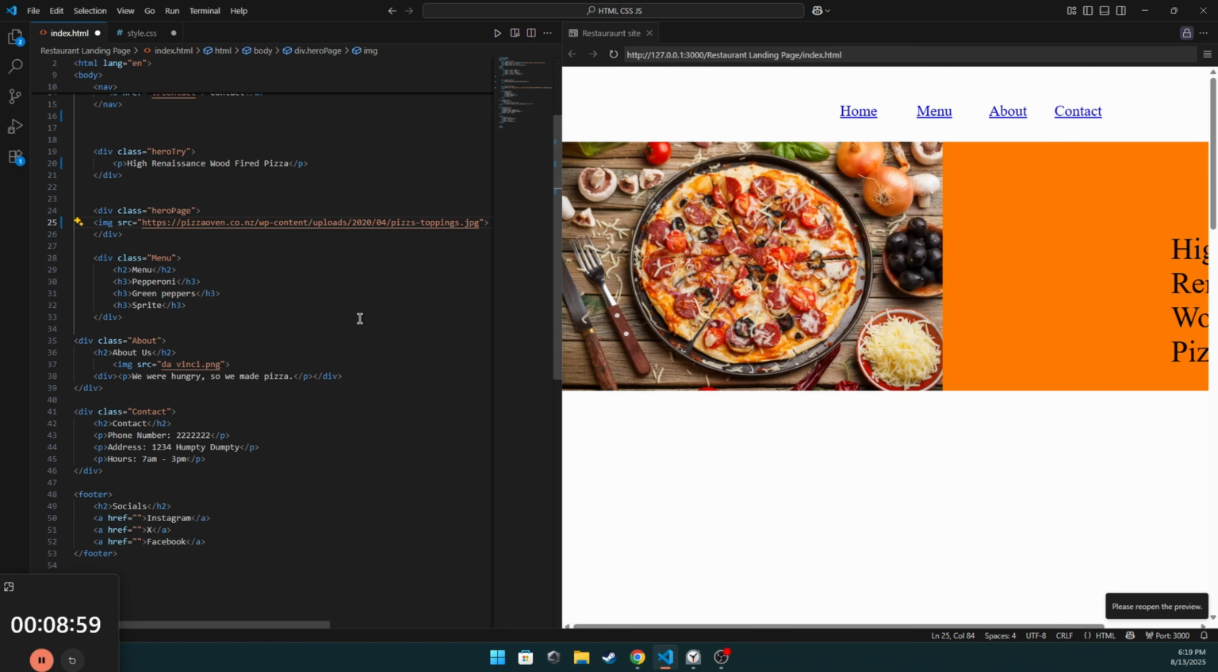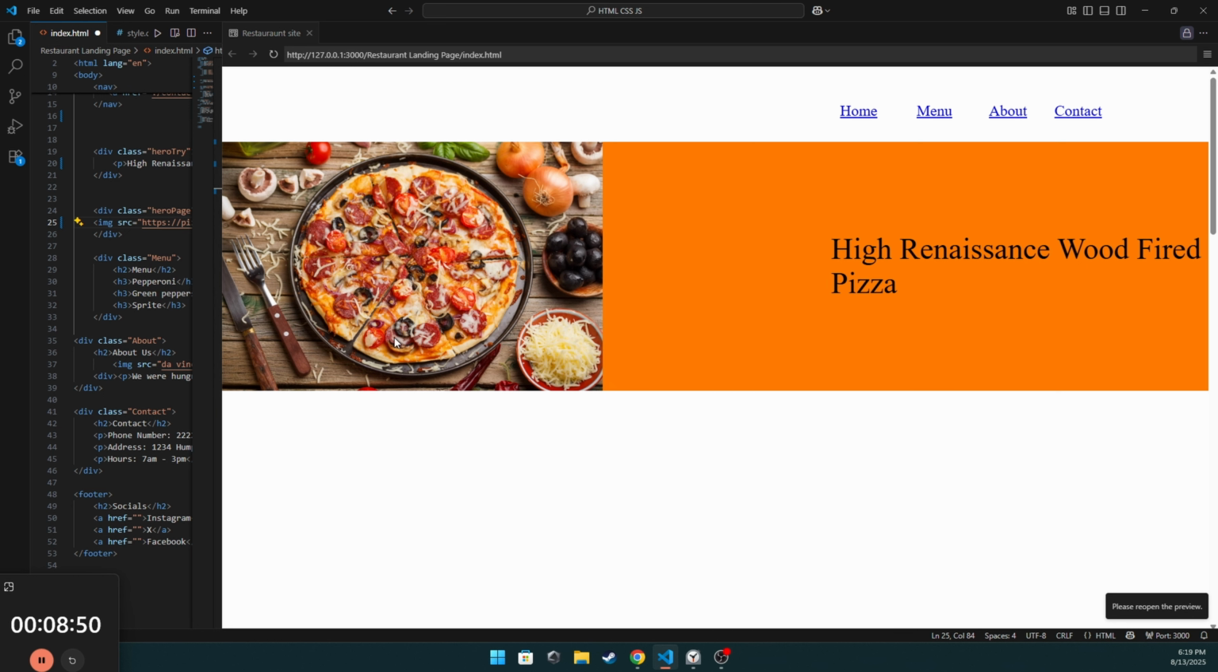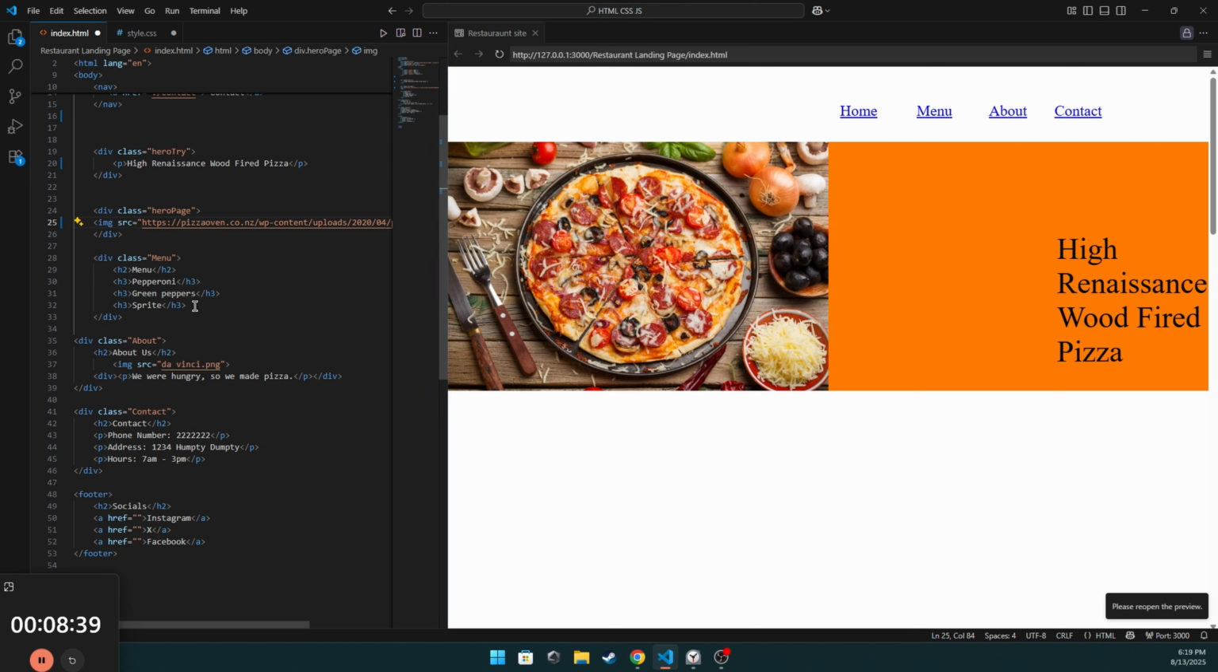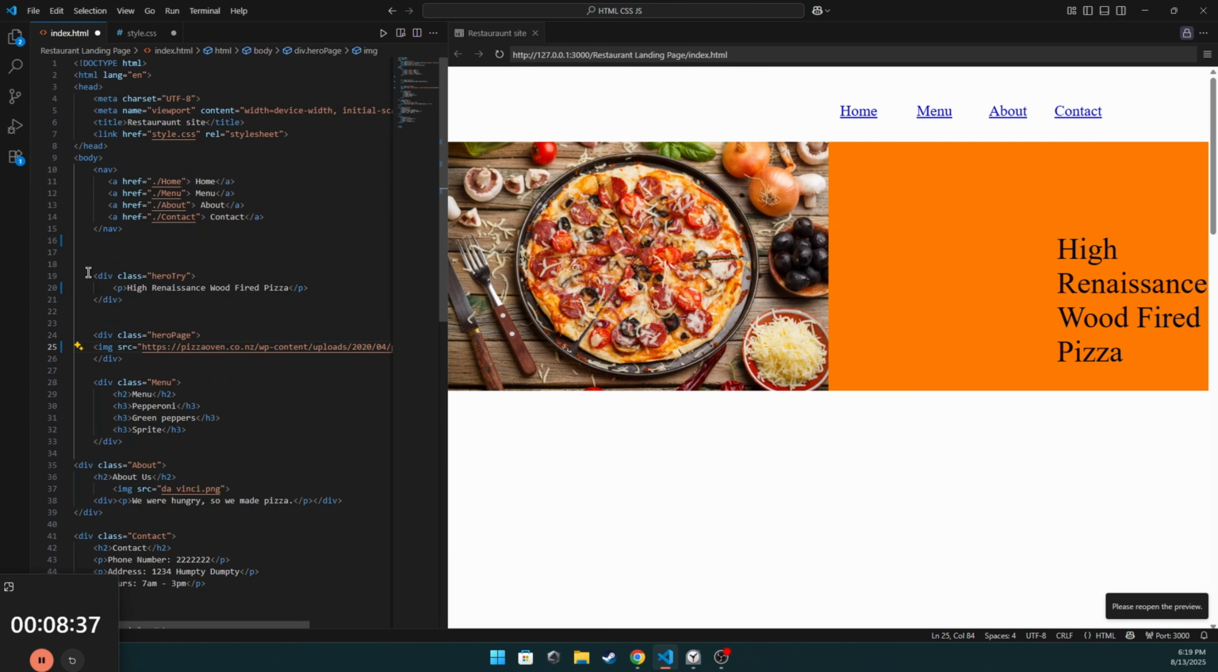Okay, cool. So once again, not necessarily wood-fired, but in this instance, this is where the photographer comes in. Hey, we need a picture of the pizza, something similar to this. So I want to actually keep this orange. So how do you comment out on HTML?